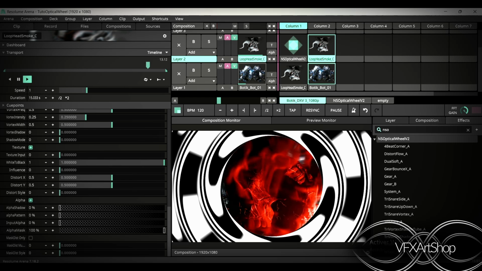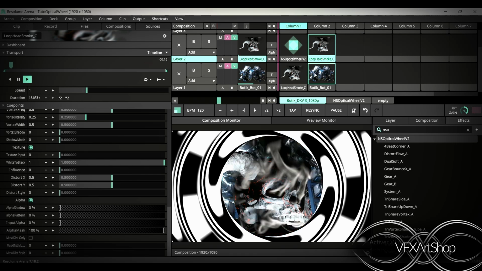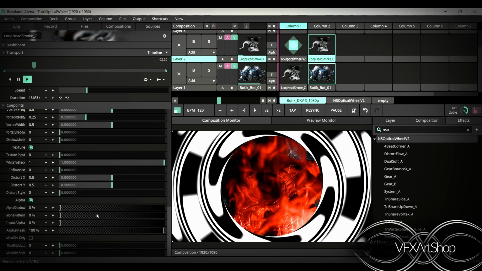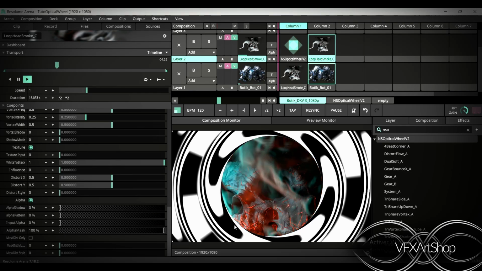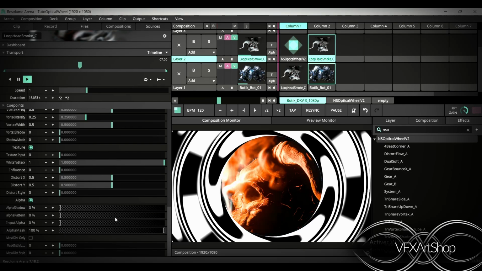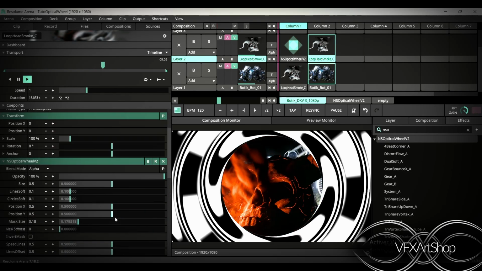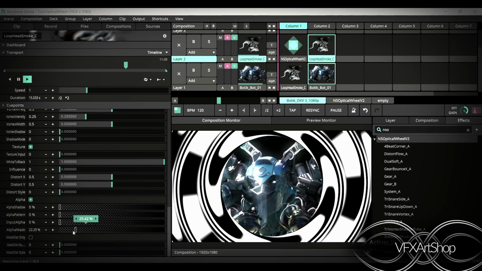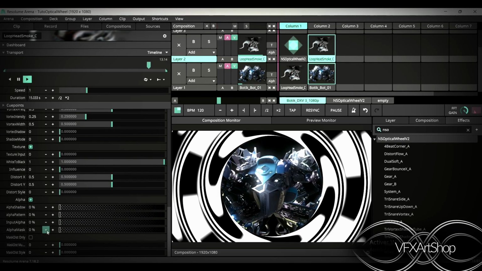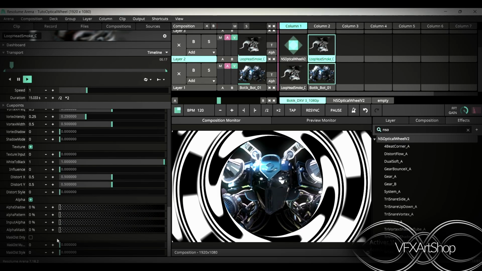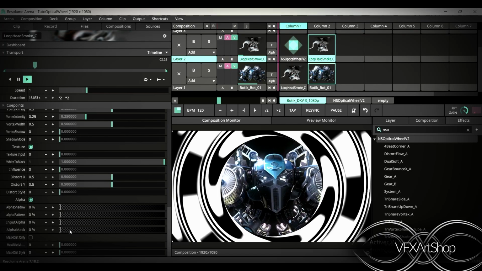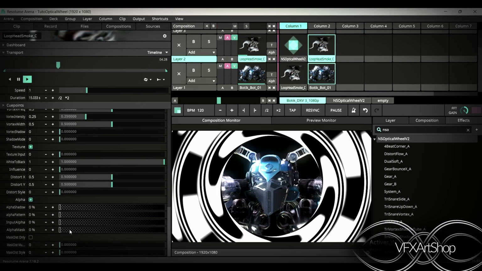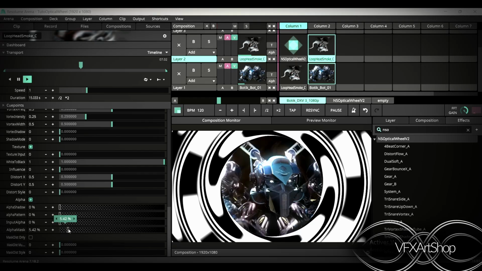Just keep in mind that when you turn alpha mask to 1, it's going to display the input video. When you turn alpha mask to 0, it's going to apply the alpha to the input video, and so you're going to see the layers underneath. Hope it makes sense.